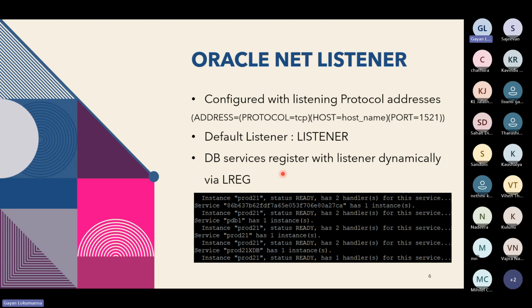So when the listener is created and when you start your database, the database services will get automatically registered with the listener. Now here I have just given you a small snapshot of it. You can see service PDB1, service prod21. So likewise, there are services.